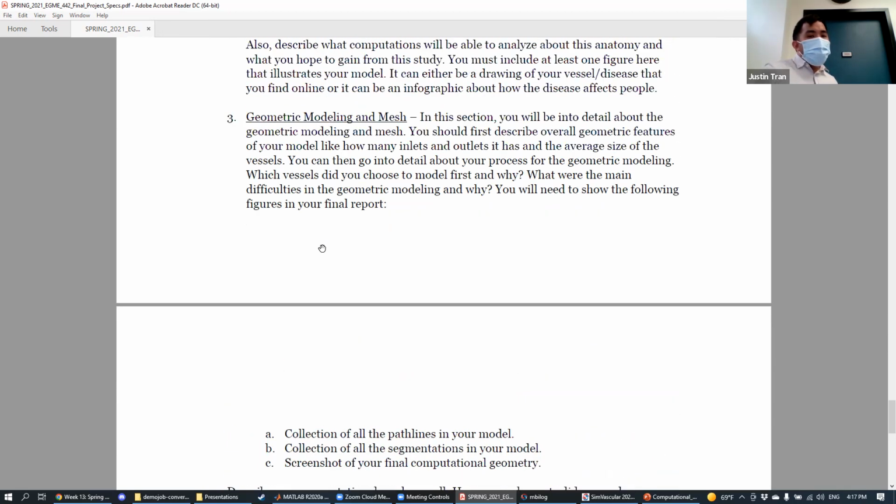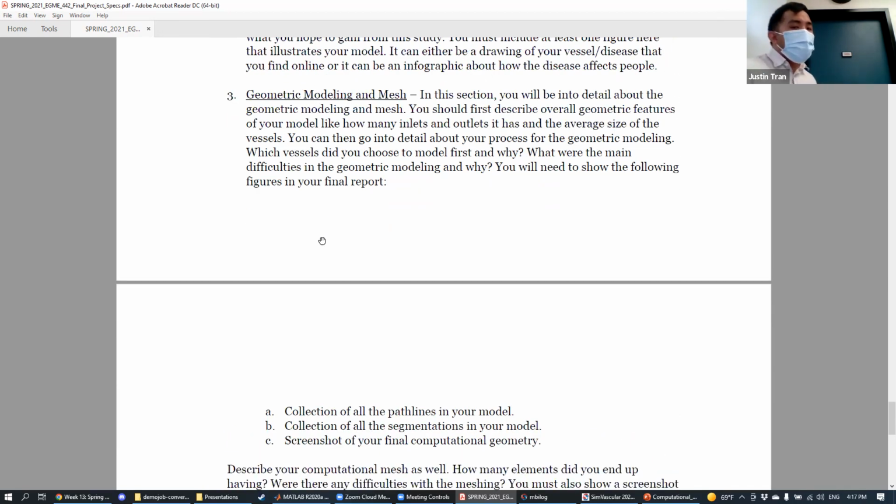All right, number 3. So number 3, you've already done it, and it is with regards to the geometric modeling and mesh. But that part is as big a part of your final project as any. And so I want you to go into detail about the geometric modeling and the meshing. Just very quickly, you should describe some of the overall geometric features, like how many inlets and outlets it has, and what the general size of the vessels is.